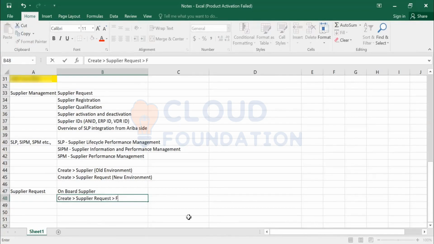And then a form will appear where you need to fill in the basic vendor details. Once you enter this form and click for the next step, it will go through an approval process. Generally, it will be approved by either a supplier manager or a category manager.